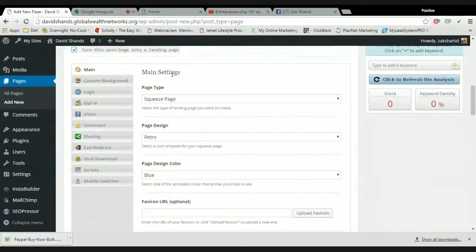Where it says main settings, it says page type. We're doing a landing page now. If you leave it on squeeze page, that's another word for capture page. So if you're doing a capture page, you're going to use the squeeze page setting. But right now we're doing a landing page, so we're going to use this one that says single column page for sales opt-in.